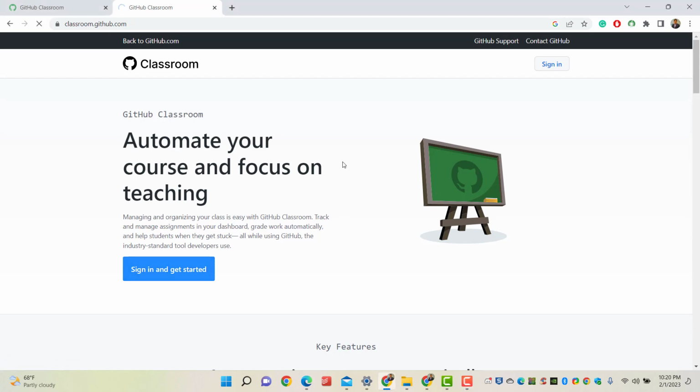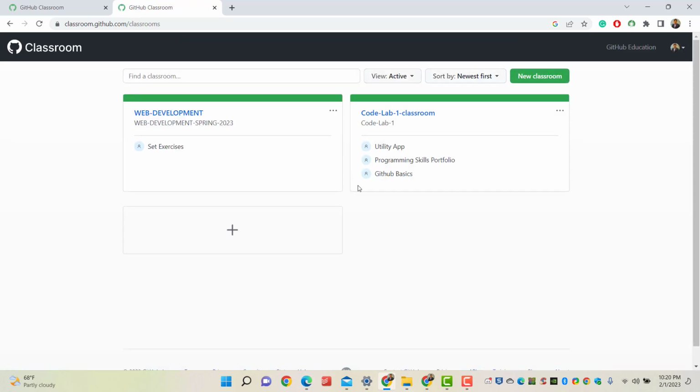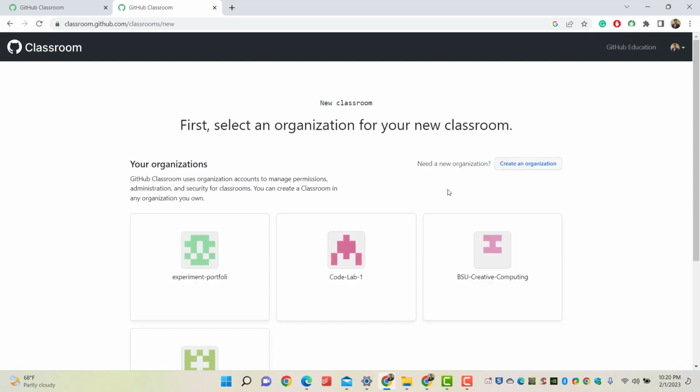Okay, so let's just sign in using your account. If you have already logged into your account, you will just see this interface. So I have created two classrooms already. Now I will be creating a new classroom.